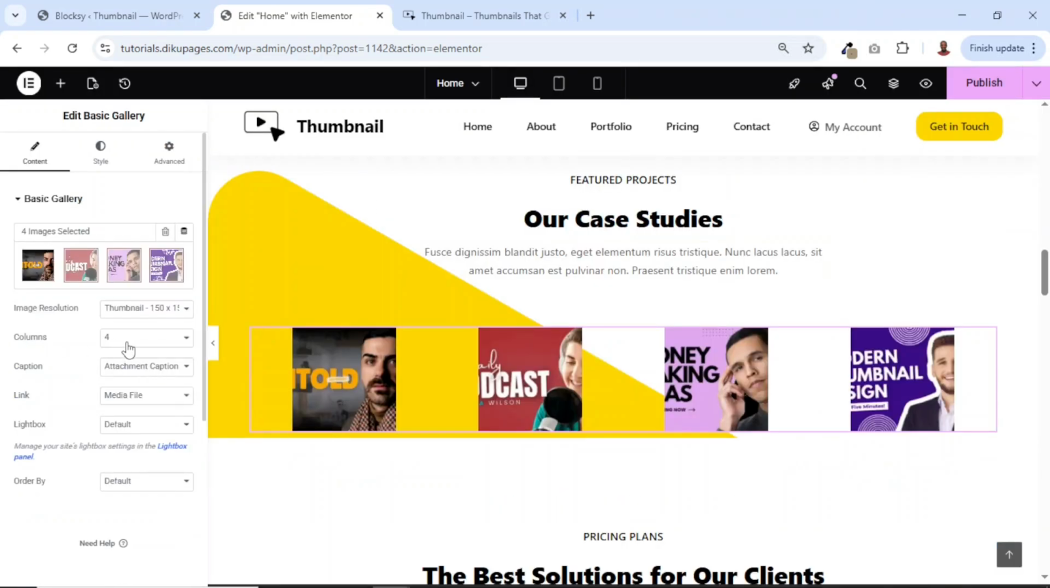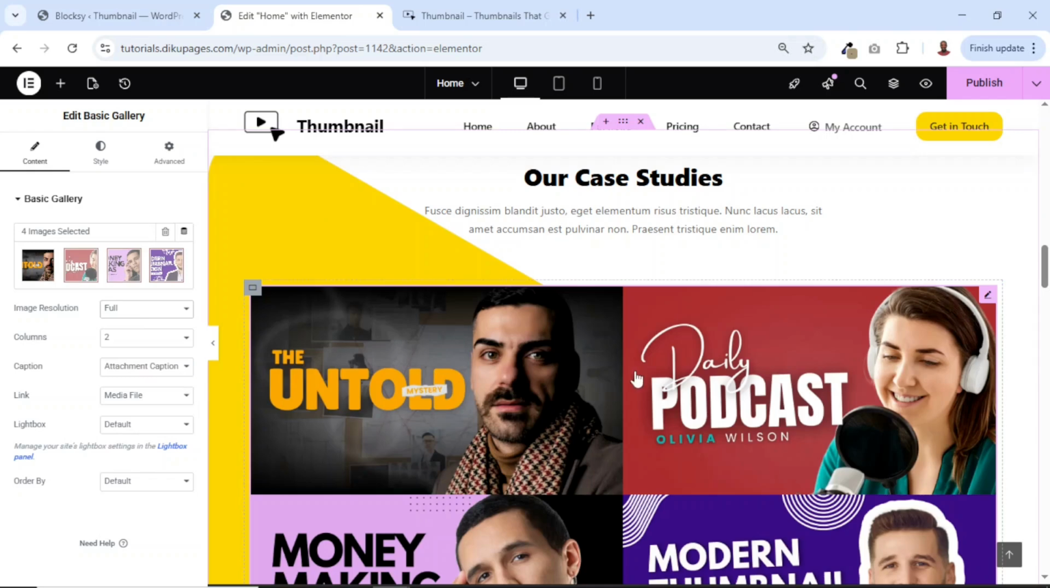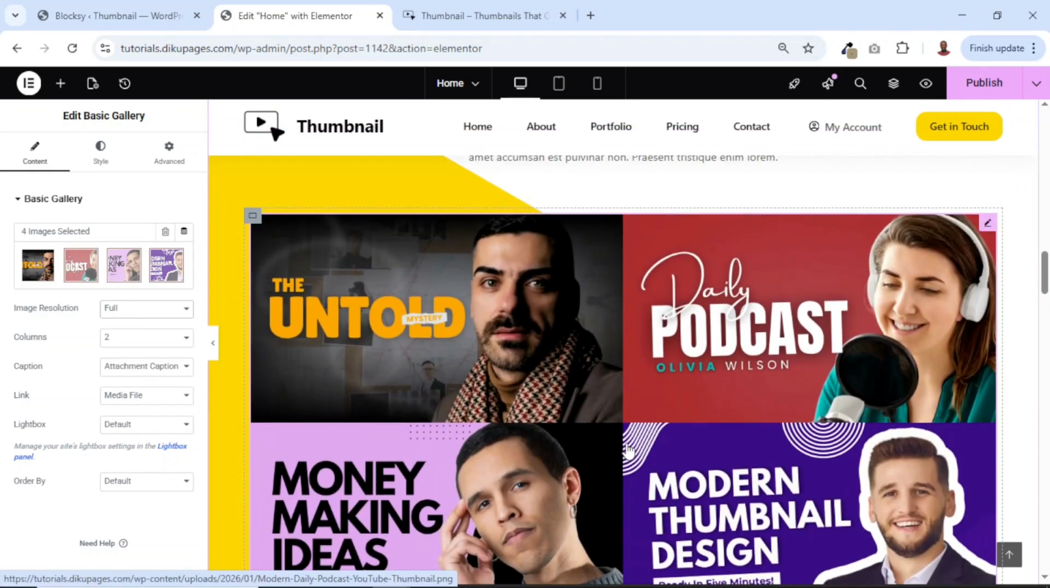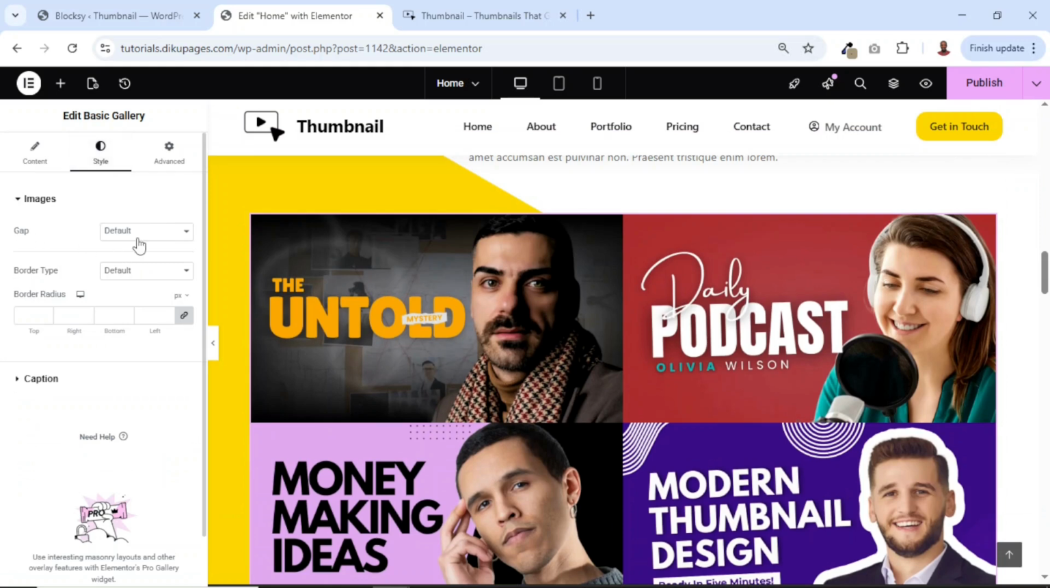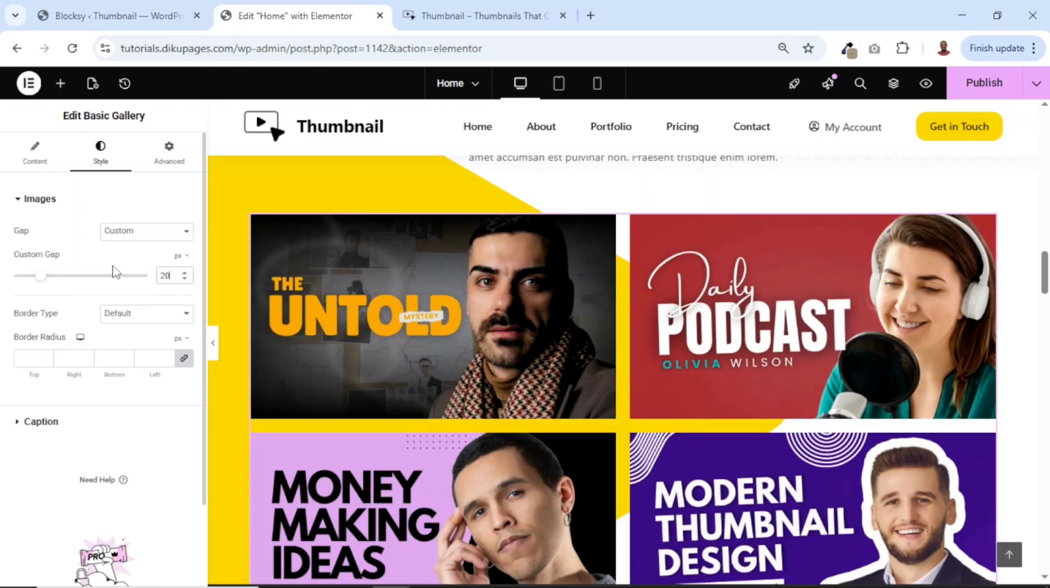The columns is 4. I'll change it to 2. The image resolution, I want to make it full. You see that I don't have spacing in between the images. So I go over to style, and the gap, I drop down the arrow and I choose custom. By default, it will give us 15 pixels. I'll make it 20. Then border radius, I enter 25.